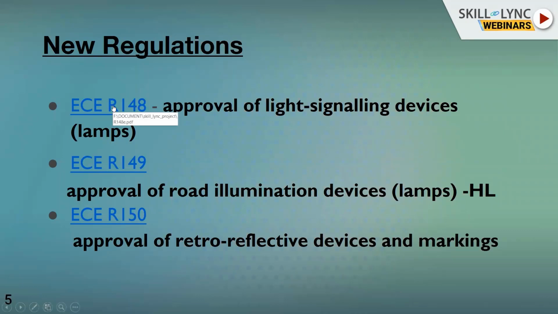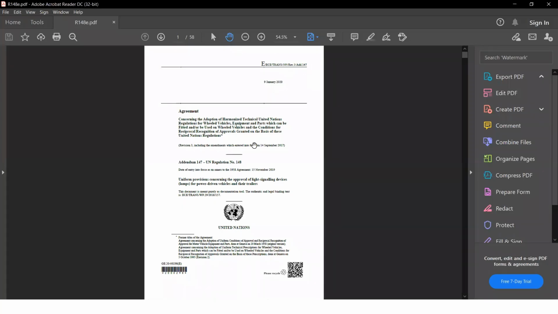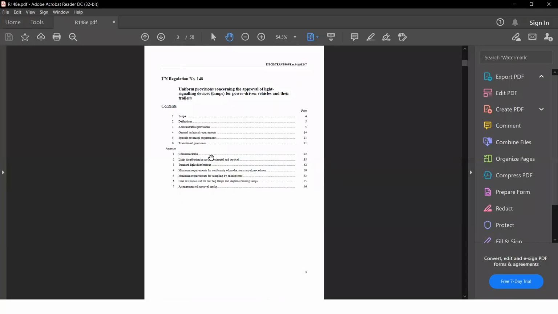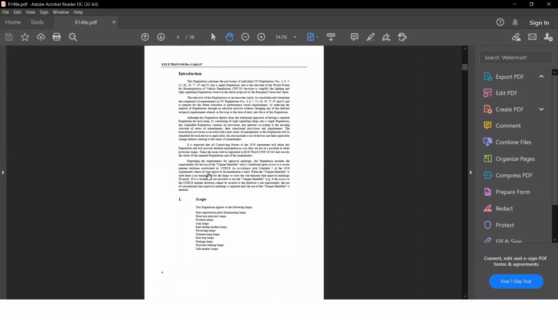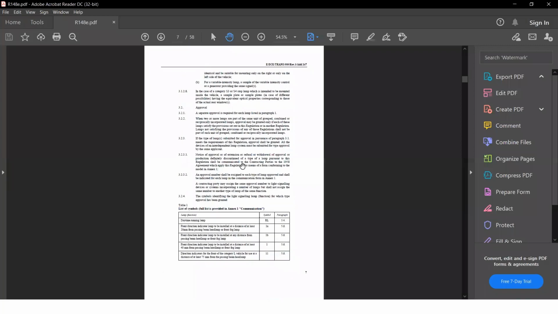Let me check if I have this file, so we can just quickly go ahead and check R148. Okay. So this is how the file looks, and you can go ahead. There are 58 pages. You can check out the index and what type of scope they have. They mention each and everything very clearly, and you can check out the criteria for the front side indicator, or like these signal devices.